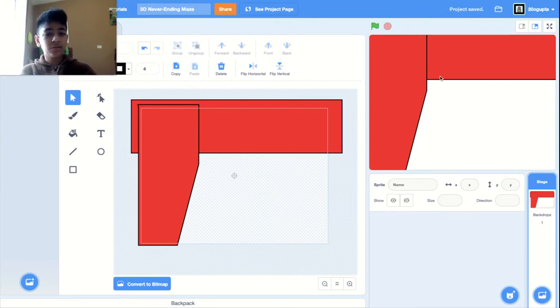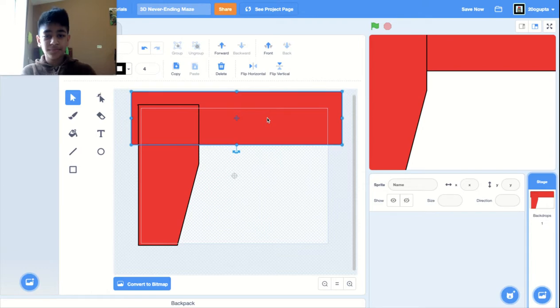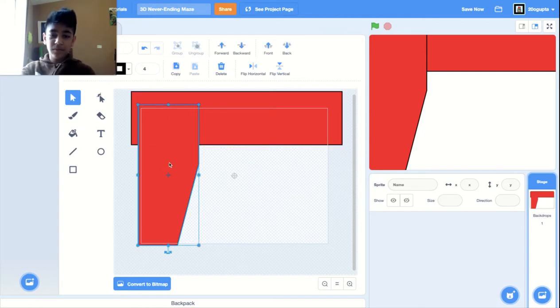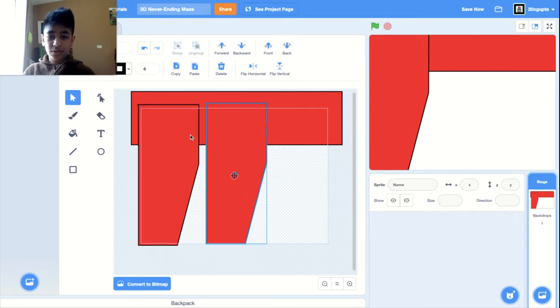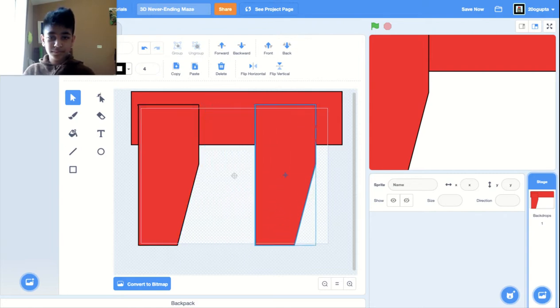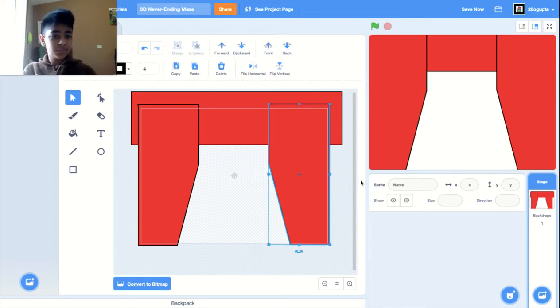As you can see, it looks like there's a little thing going to the side right there. Look, there's a little entrance. Yeah, there we go. Now I can make another one of these. Copy, paste, bring it to the other side. And then I'm going to flip it. There we go. Now we've got two sides.